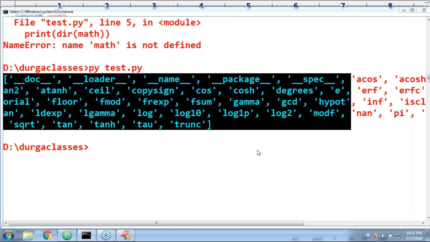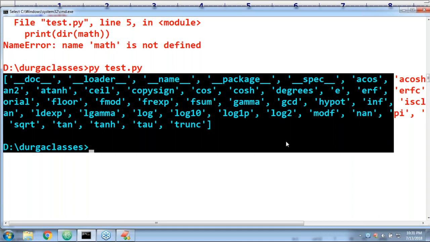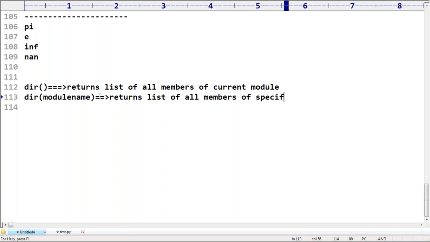DIR is always going to return a list. Internally, it is a list. DIR is always going to return a list of whatever members there are in that module. If you are not passing any argument to the DIR, have you observed? If you are not passing any argument to the DIR, it returns a list of all members of the current module. So DIR of a specified module returns a list of all members of that specified module.